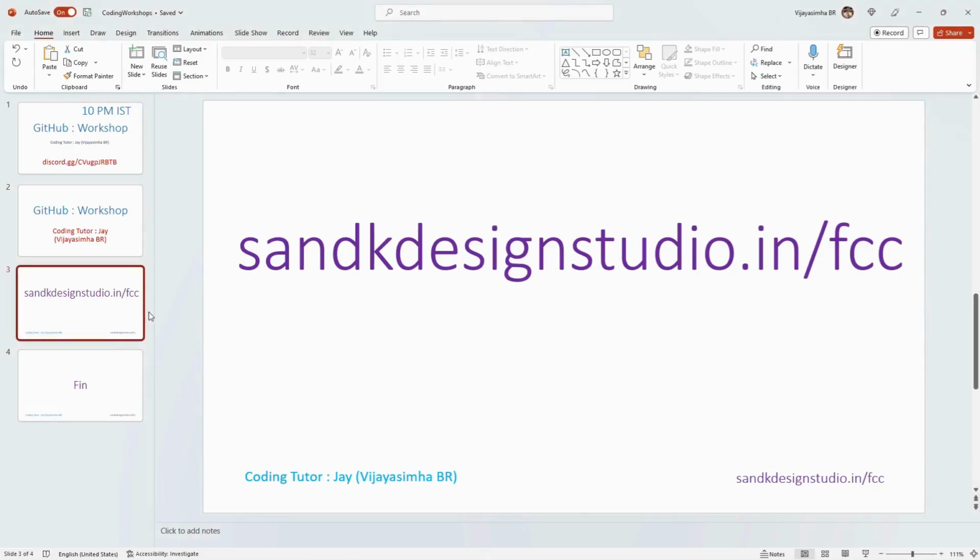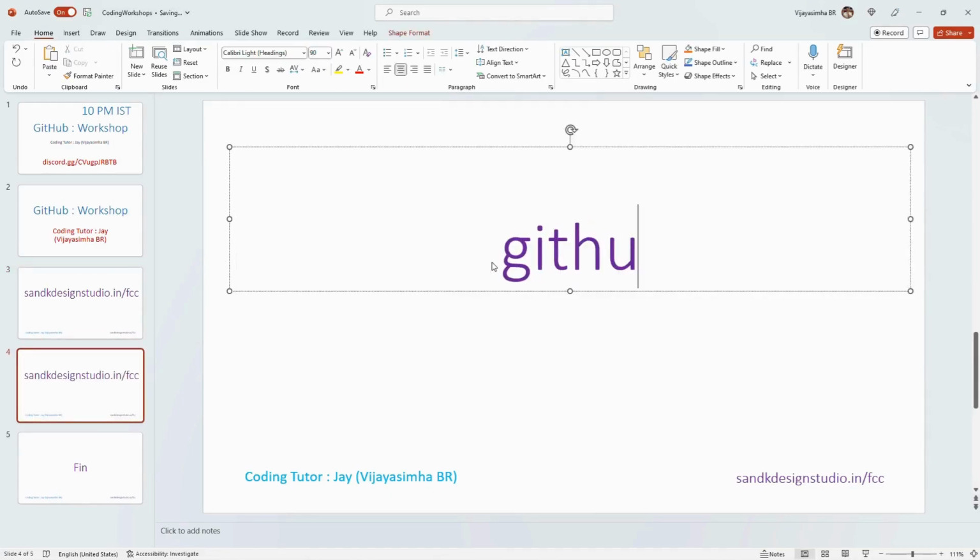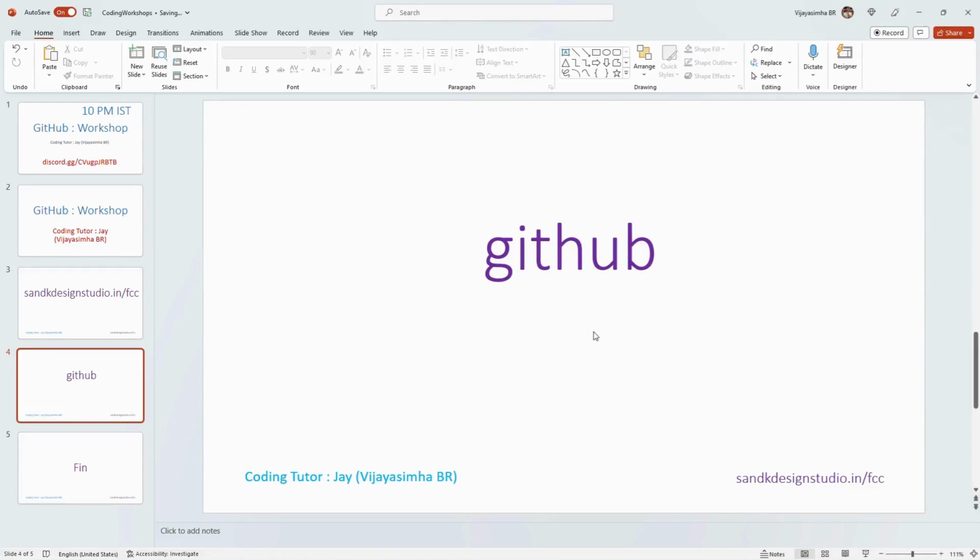Now, it is my belief that any developer should use GitHub from day one. In fact, in my classes, I spend the first few sessions teaching my students how to use GitHub before I teach anything else. So according to me, GitHub is the most important tool a developer can learn even before you can learn coding.